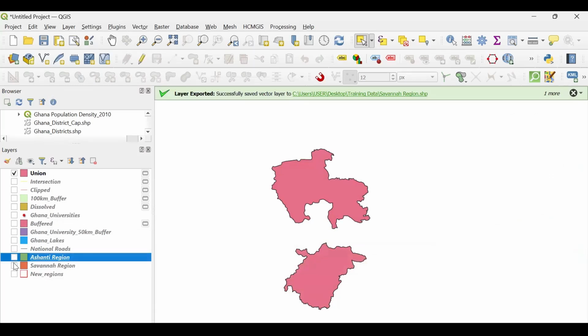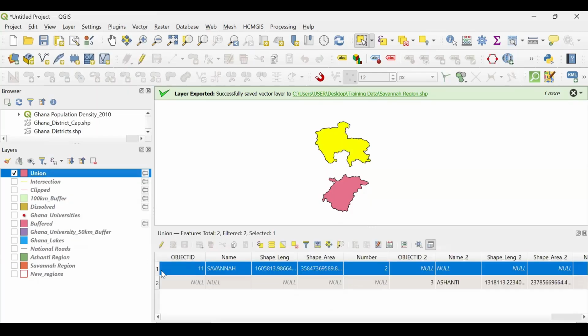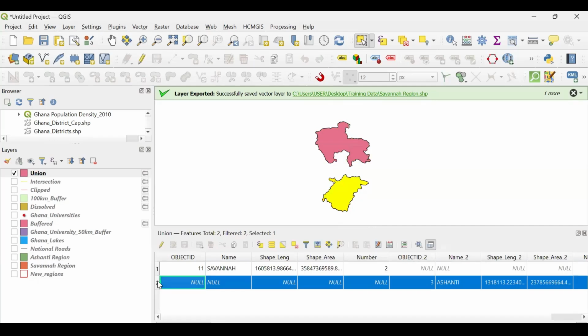Can you see the union at the top with the name? Can you see the union? Now they are all the same color. You can see it has unioned them together and they have the same features. When you go to the attribute table, we have two features that will be shown. So you can see one here. We have Savannah selected, and I can also select Ashanti.